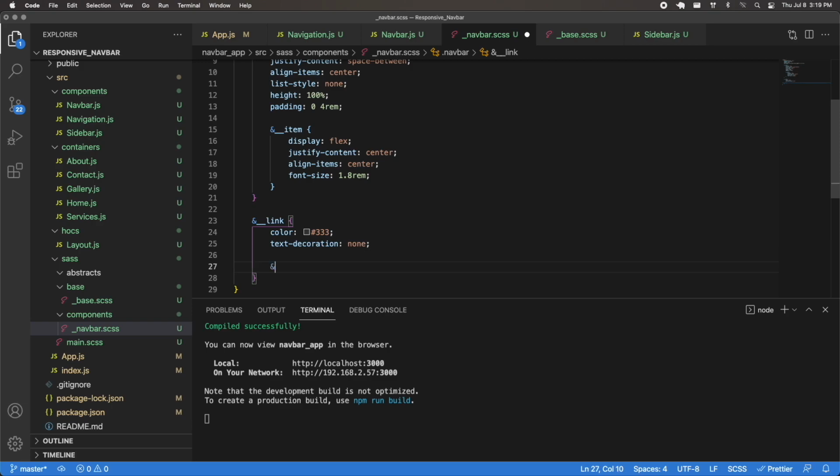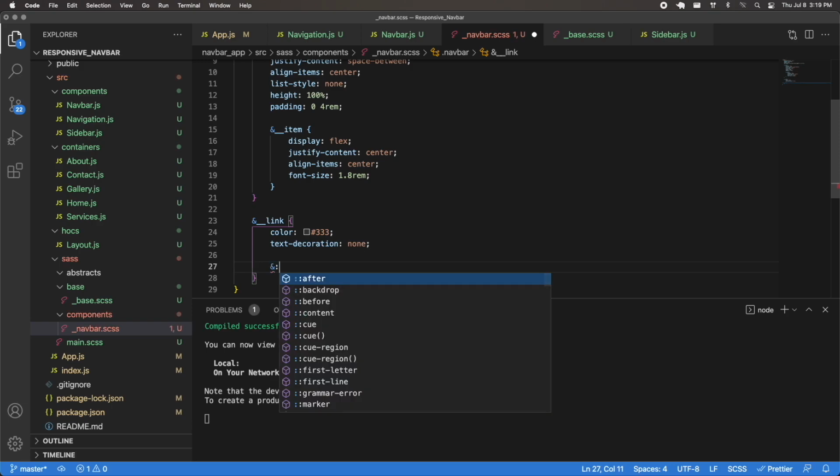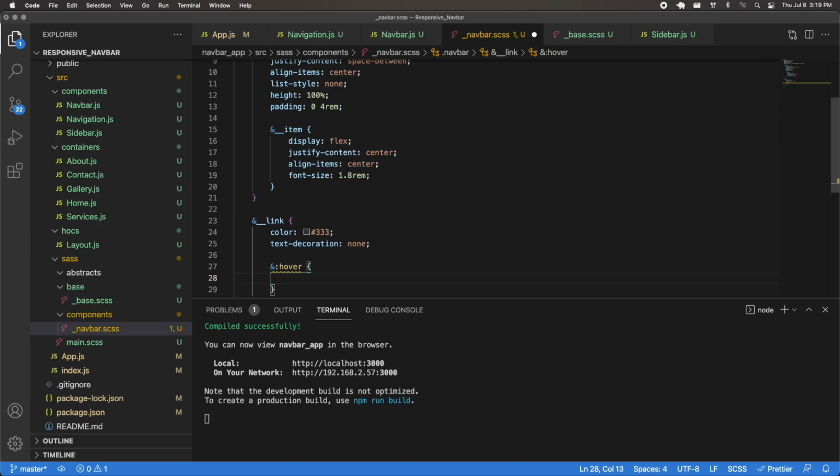And then I'm also going to have a hover property. So I'm going to do this and then colon hover, so that when we hover over these elements, I can set the color to be a lighter gray color. So I'll do 777.